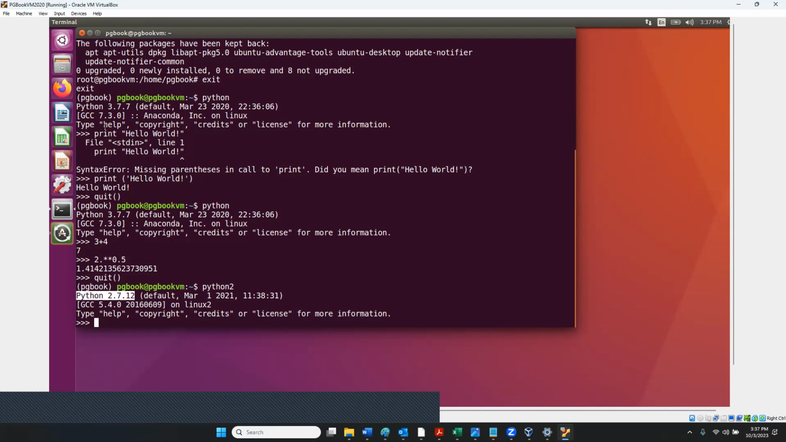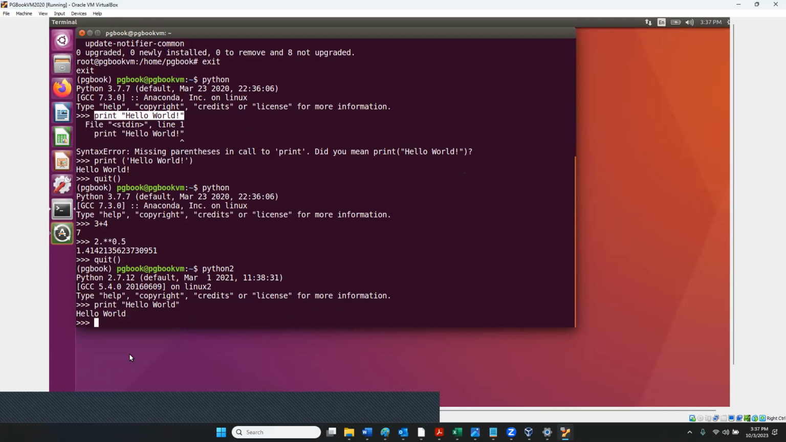Like right here, when I tried to do print hello world, it said, oh, you're missing brackets. Watch this. So I'm going to do print hello world. And so I don't have to use the parentheses because it's an older version of Python, right? So that is one workaround if you're finding that you're having problems initially with your walkthrough.